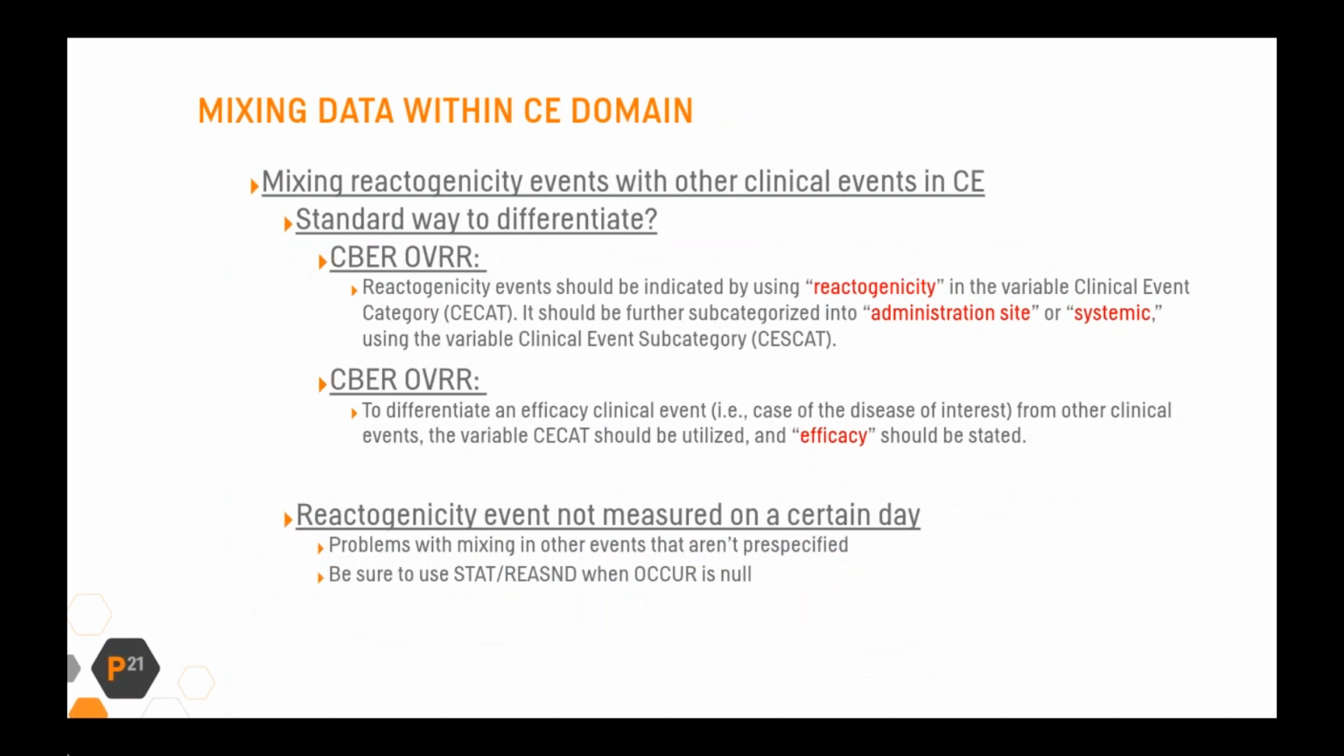Another consideration is that you'll be mixing reactogenicity events with other clinical events in your CE domain. And so how do you differentiate them? CBER OVRR guidance does list some values that you should use, so we definitely recommend using these values. For reactogenicity events, you should use that reactogenicity term, and then you should further subcategorize it with administration site or systemic. And then for your efficacy data that gets mapped to the CE domain, you want to use your category as the word efficacy.